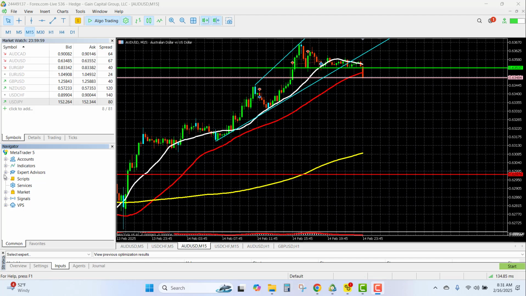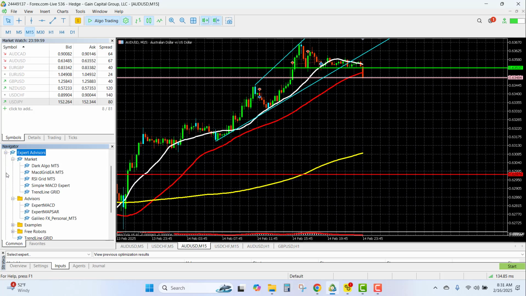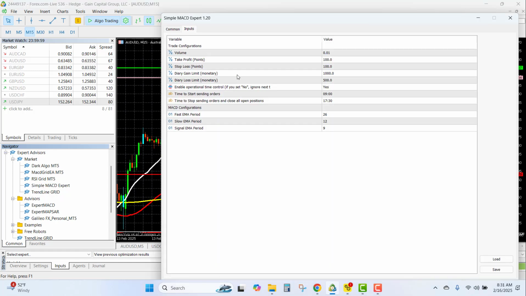Once it's downloaded into your MetaTrader 5, you open up your experts and you see Simple MACD Expert right there. You grab it and put it onto the chart, and your properties page will pop up. This is what controls the bot. The bot is controlled by rules. You tell the bot what the rules will be.